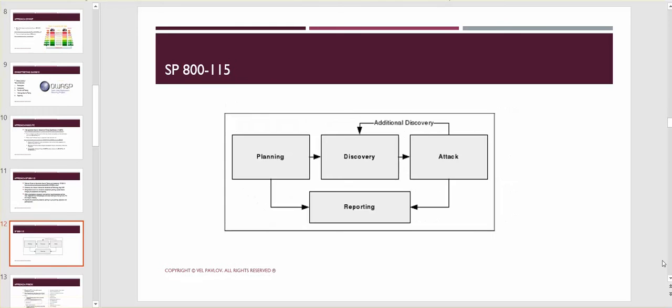Very simplified. And what it looks like is you have a planning stage, then you're going through discovery, attack, and then reporting. So very easy to use, widely adapted, probably one of the top three most common, I would say, approaches for completing a pen test.